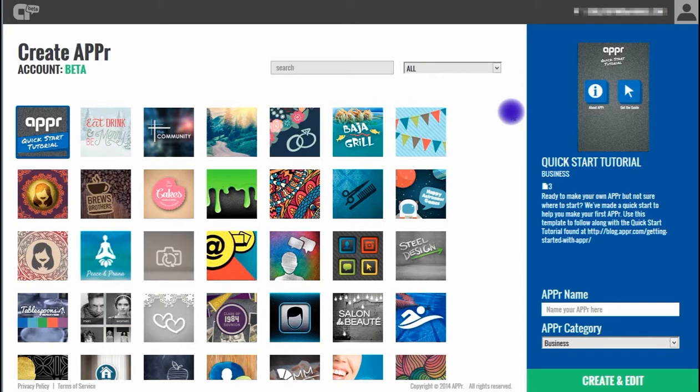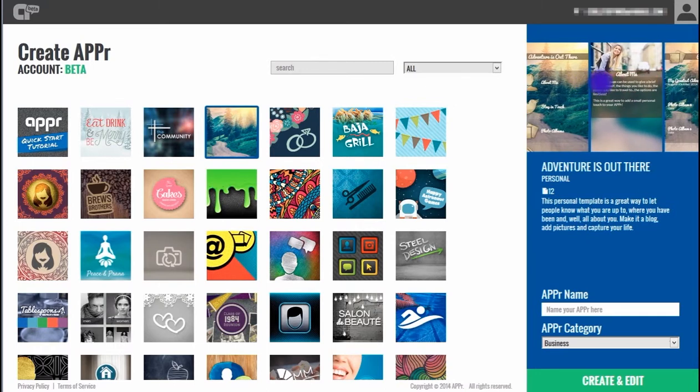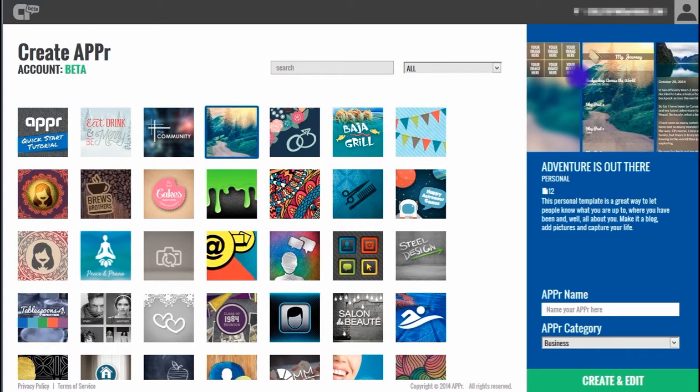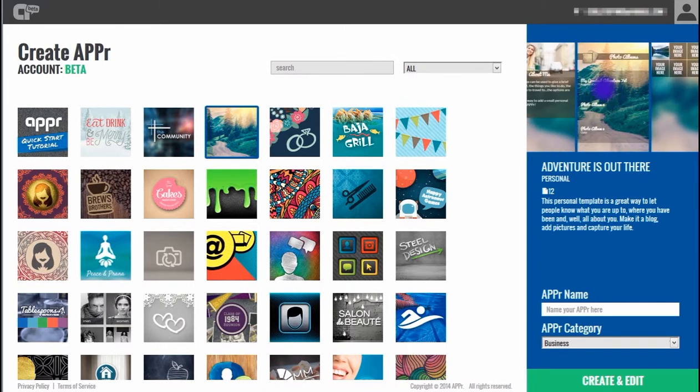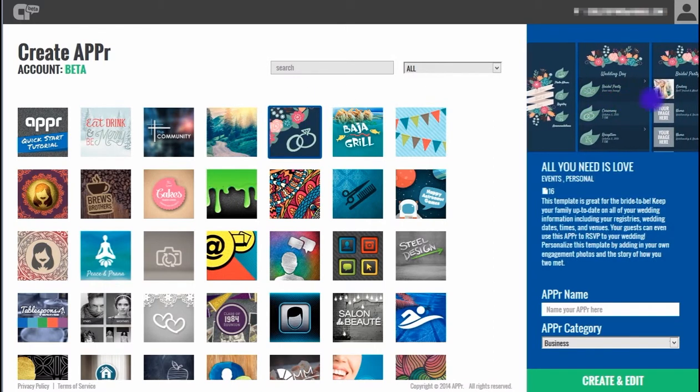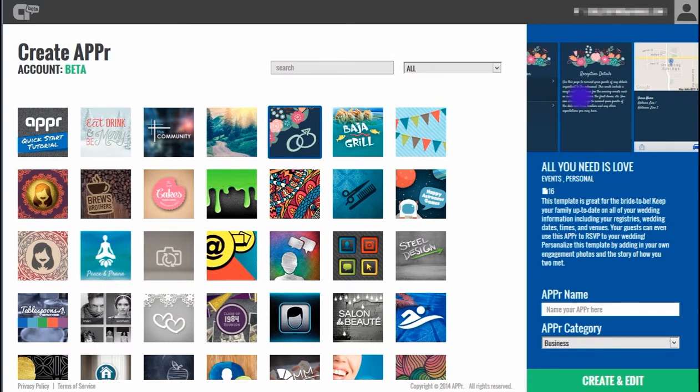Now we'll be taken to, if you've never worked on an APPr before, all these templates here, and the templates basically show you what to expect. You don't have to use a template, and you can open up a template and change every single picture. We built this so that you could get going quickly in a nice, pretty app, real easy.